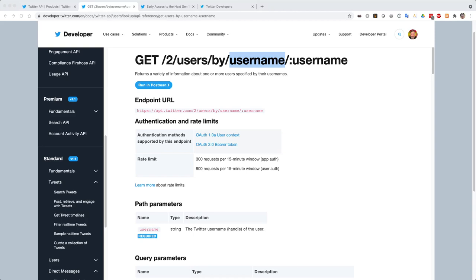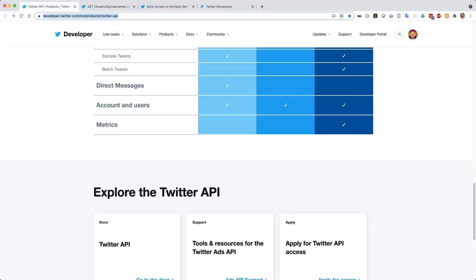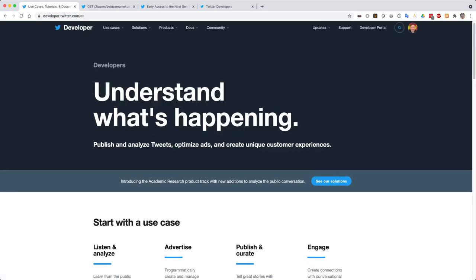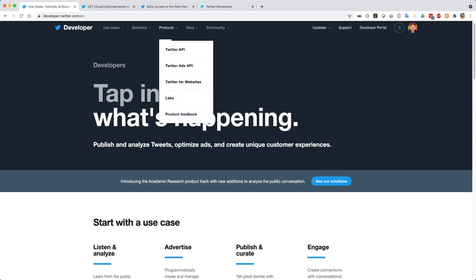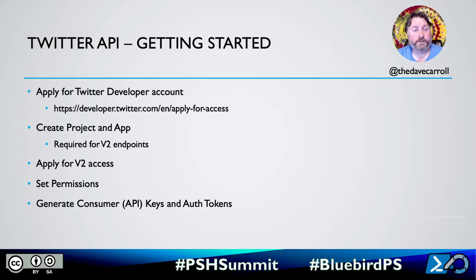If you're interested in learning more about the Twitter API, I would highly suggest going to their site. Really, if you just type in dev.twitter.com, you'll get to this. And then products, Twitter API. I read through the API documentation quite a bit before I even started writing any of my functions or module components. Now that that's out of the way, let's get back to the presentation. To recap, in order to get started with BluebirdPS or most Twitter API tools, you'll need to apply for a developer account, create a project and an app, apply for V2 access, and then set permissions when you generate your consumer keys and authentication token.